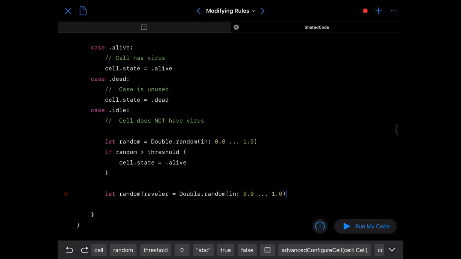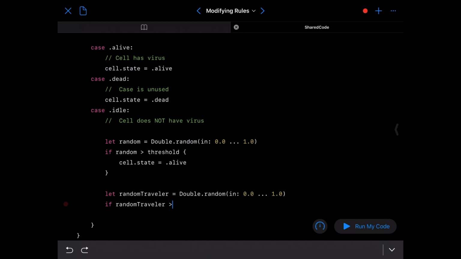And paste it in here. We're going to again pick a random number between 0 and 1. And here then maybe we'll say something like, if random traveler is greater than some really pretty high probability, something like 0.9999. Okay, that means there's a 1 in 10,000 chance that some cell from a virus part of the domain will pop up in an idle cell.